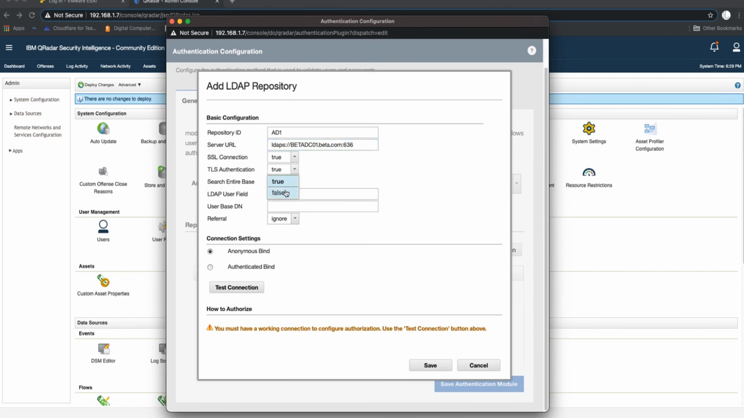You want to turn TLS connection to false. So if you're doing LDAPS, SSL connection has to be set to true and TLS to false. If we're doing LDAP with port 389, you set SSL to false and TLS to true. So search entire base, yes.